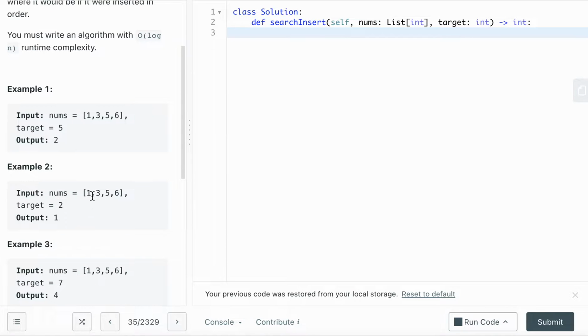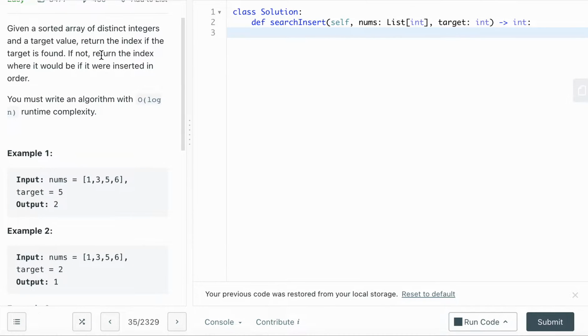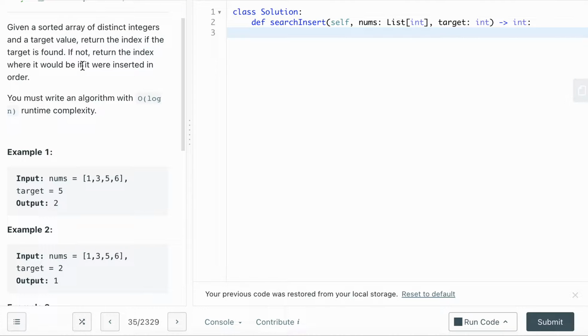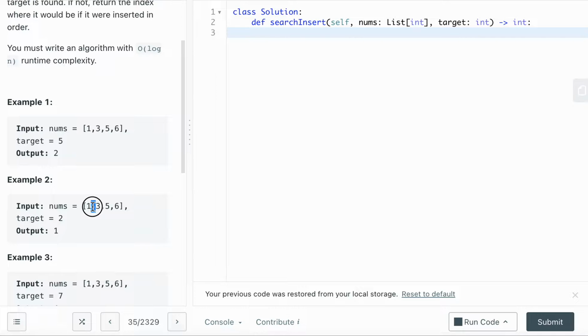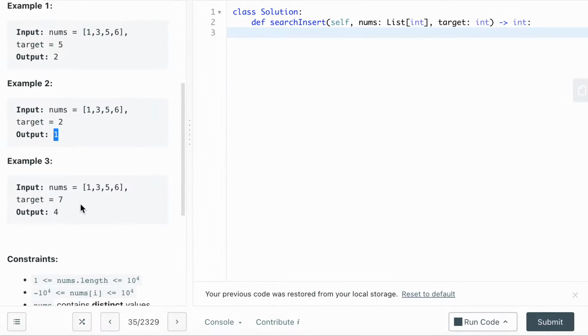In the second example, if the target is 2, you want to find a 2 in here, and there's no 2 here, right? So if there's no 2 here, you want to return the index where it would be if it were inserted in order. If you want to insert 2 here, you insert it in between 1 and 3, right? So the index will be 0 and 1. That's why the output is 1, because it's index 1.